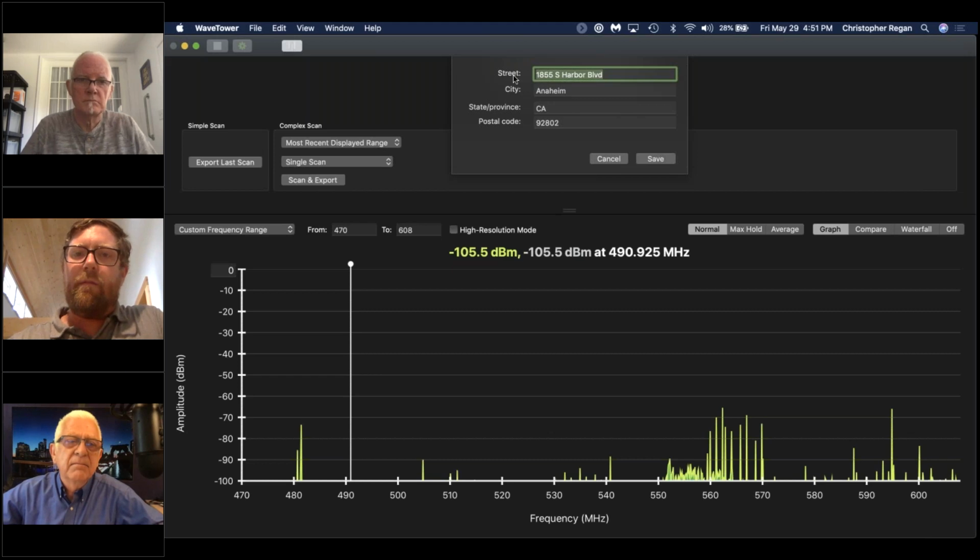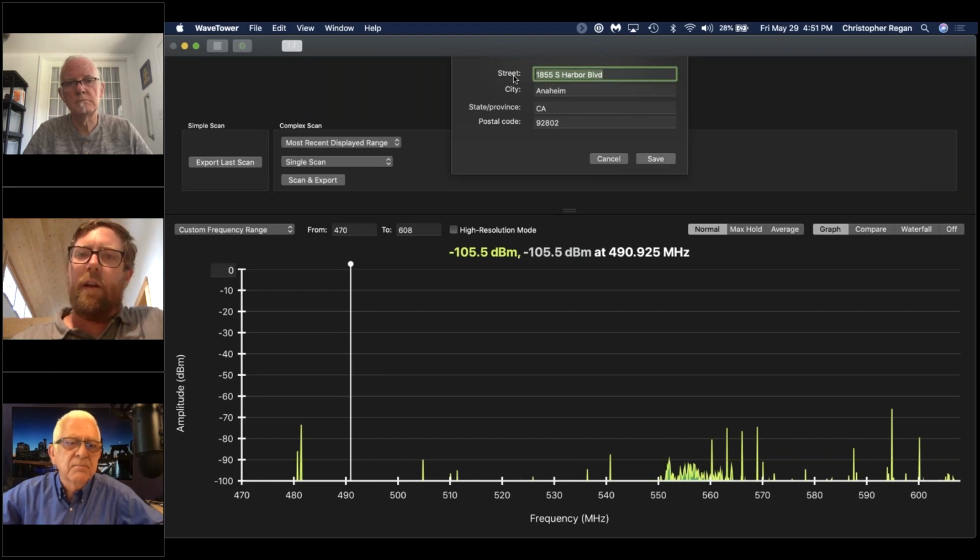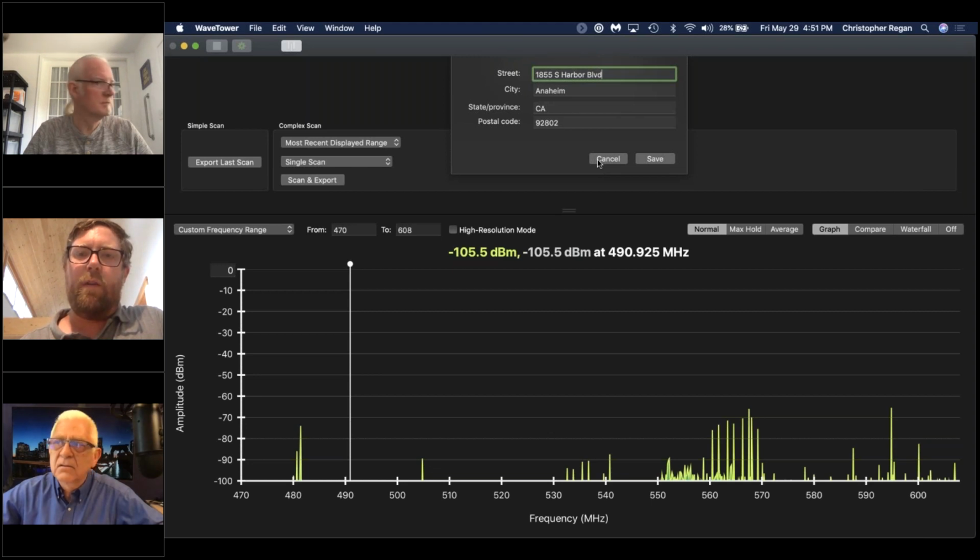You can sign up and come back on, whatever you need. But if you work in a consistent group of venues, and you have internet access and you're using the desktop Wave Tower Mac app, you can input that location and push that scan data to your cloud account so that you can retrieve it later or work with it before or after you're on site.